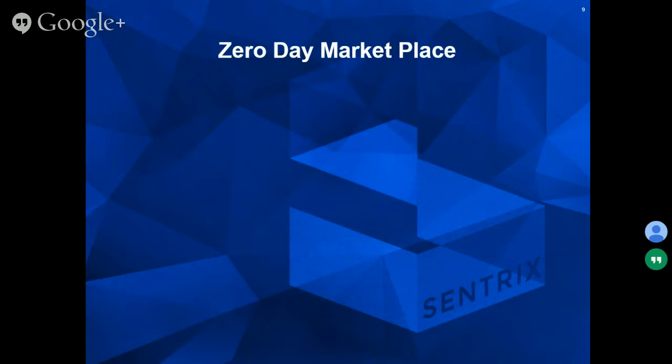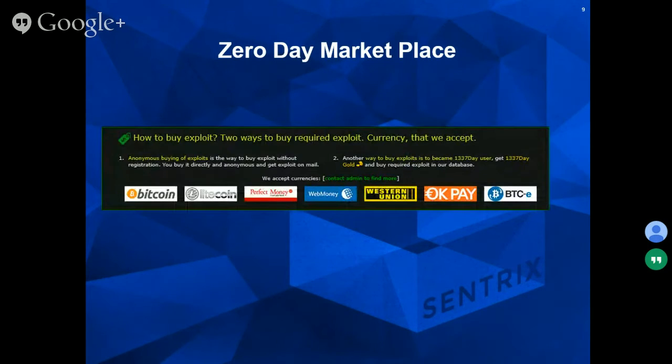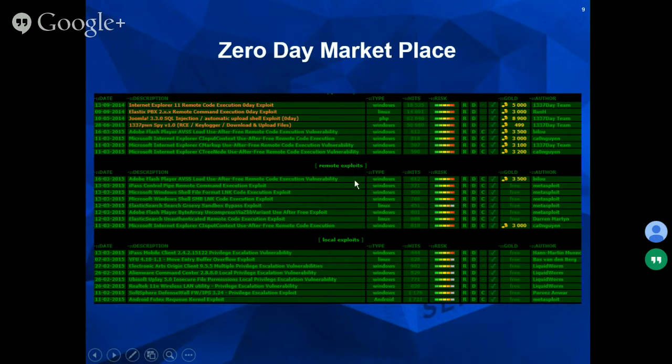And it's really hard, because today the 0-day marketplace is really easy. You can use Bitcoins, Litecoins, OKPay, or Western Union, or whatever you want, to buy gold. And with that gold, you can buy a 0-day. For instance, Adobe Flash costs you around $3,000. You want Internet Explorer 11, it's around $5,000. It's not as expensive as it was before.